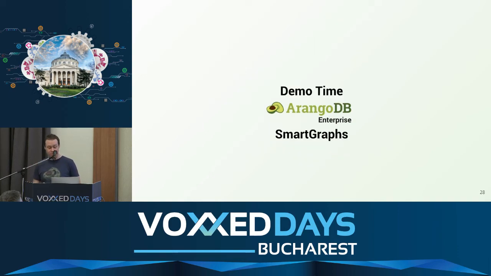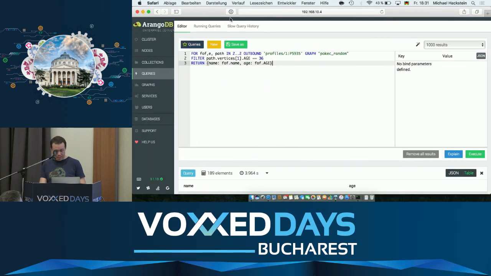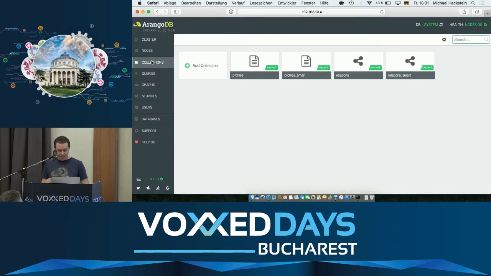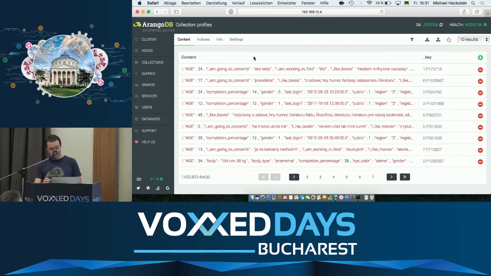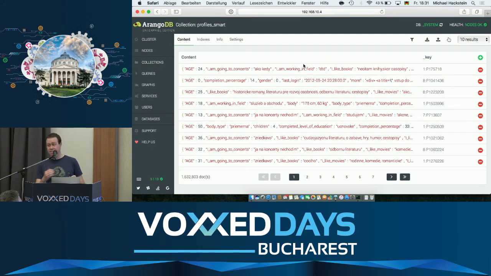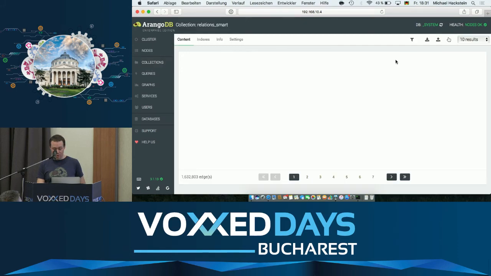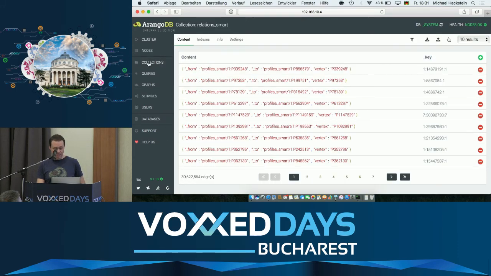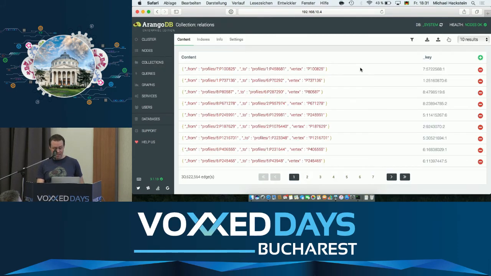And now I would like to show it to you. So, going back to my cluster. As I told you, for the collections, it is two times the same dataset. Just to prove it: 1,632,803 documents. Profiles smart: same number, same documents. The same holds true for the relations: 3.5 million, and here again, 3.5 million.